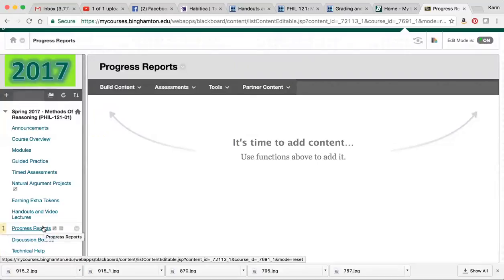These progress reports will just live here. There will be a folder with your name on it. That folder will be visible only to you and myself. So you'll be able to go there and see all your progress reports.